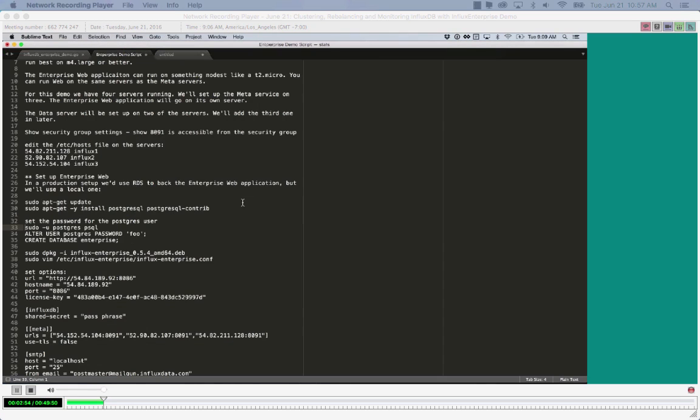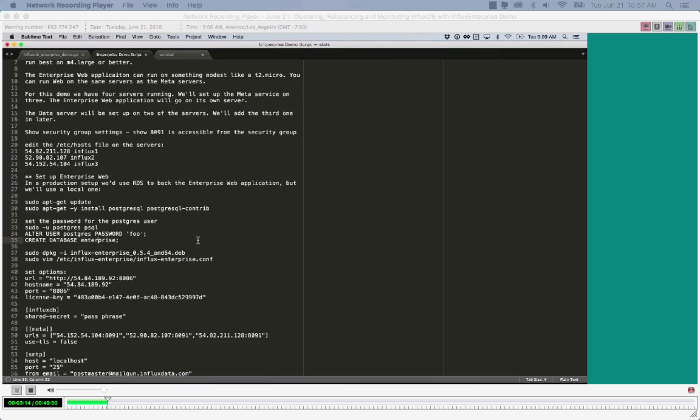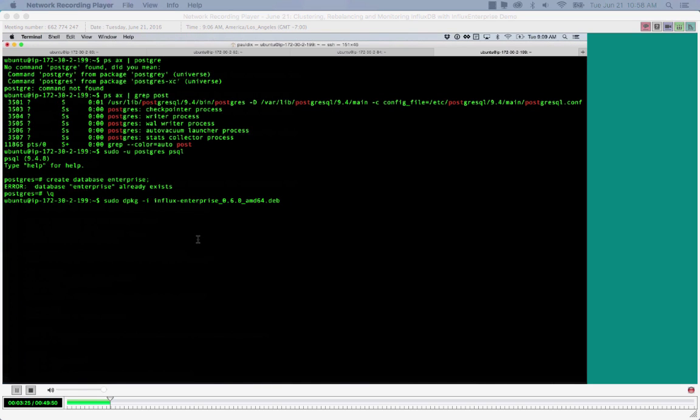So the first thing we need to do is create the Enterprise database. You just bring up the Postgres console, create database, Enterprise. Okay, I've actually already created it, so we can bail out. And then we want to install the Enterprise binary. In this case, it's 0.6.0. So the command looks like this, right? We're on Ubuntu in this case, so we're using the Debian packages. We also have RPMs and tarballs of the raw binaries as well.